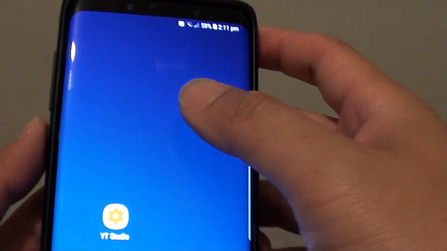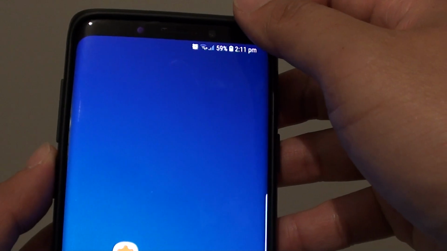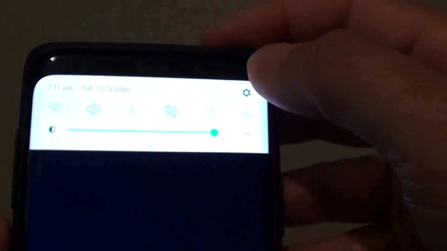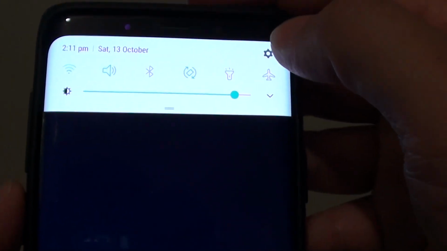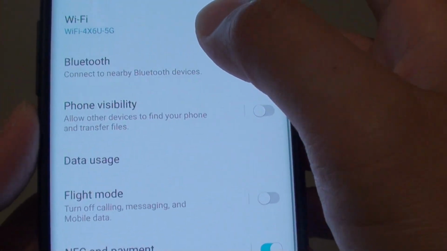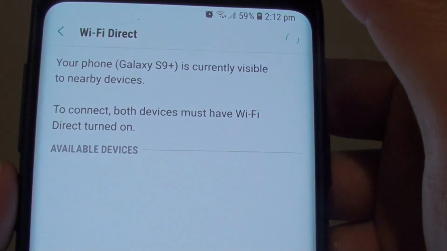How to pair the Wi-Fi Direct with another device for sending files on the Samsung Galaxy S9 Plus. Now first, go back to your home screen by tapping on the home key and then swipe down and tap on the settings icon. Then from here, tap on connections and then tap on Wi-Fi. At the top here, tap on Wi-Fi Direct.